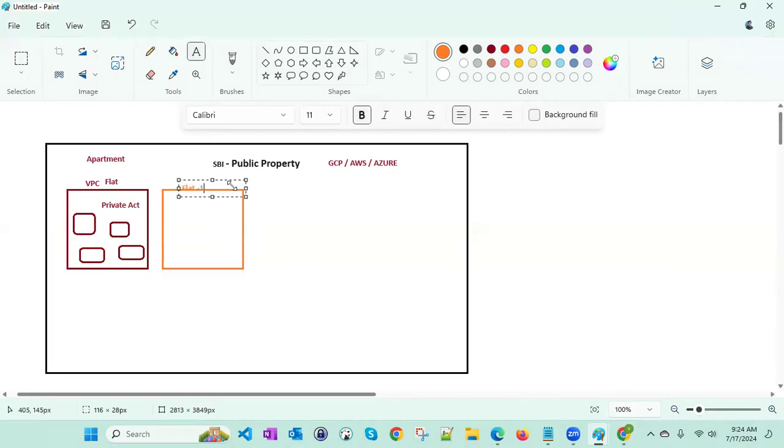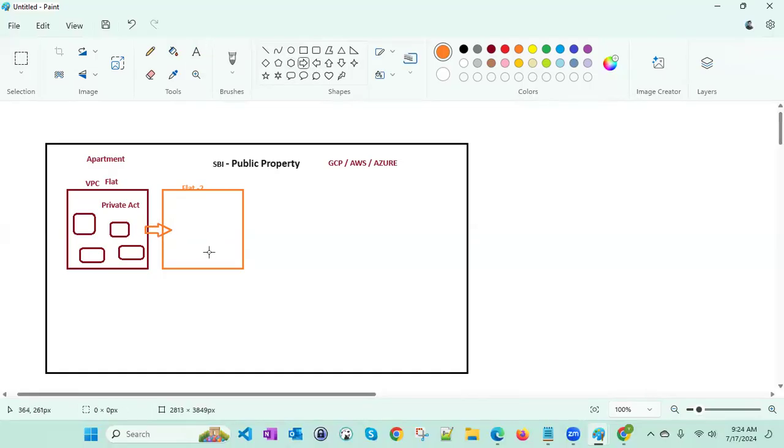Flat number 2. Can I jump to this flat? No, right? This is individual. What you need to do, suppose if you purchase it, this one also yours, you can break the wall, you can log in. Okay, like this. This we are going to see tomorrow.